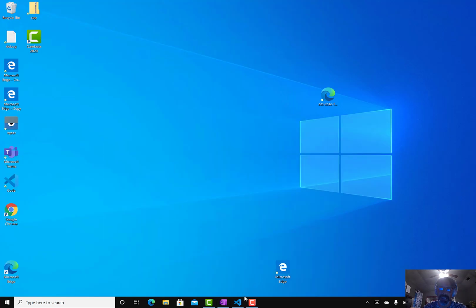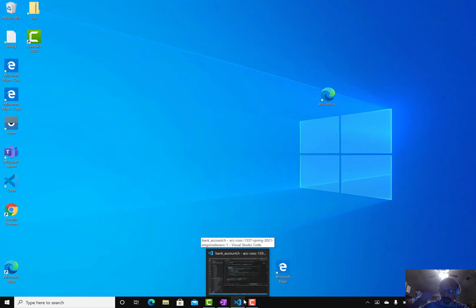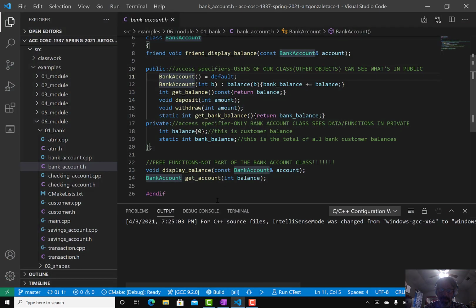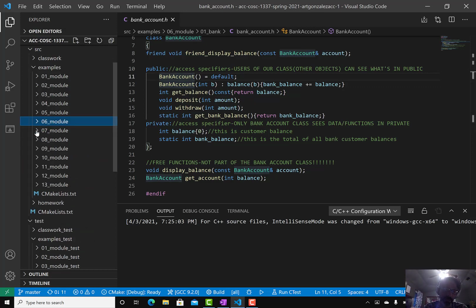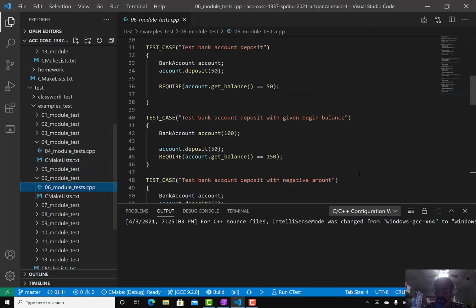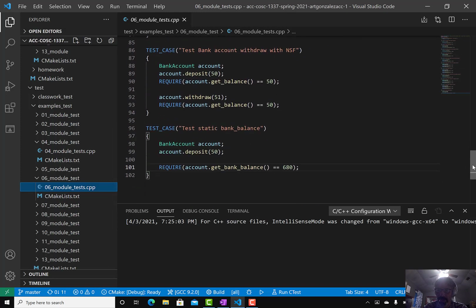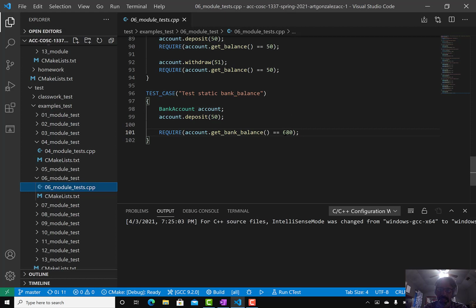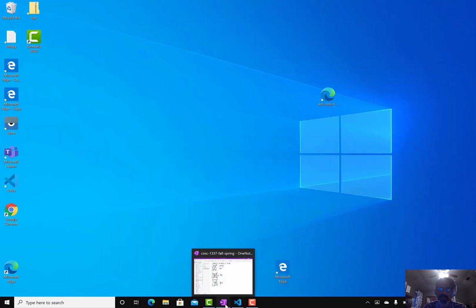And we showed that also with the test case where the sum of the bank balance in our example here, static integer bank balance, was the sum of all the bank account objects that we had created. And if we briefly just look at that code, I'll scroll down to what I'm talking about, right? So all our bank account objects in these test cases, their total balance was 680, okay? And that was just to show you how static variables work, okay?